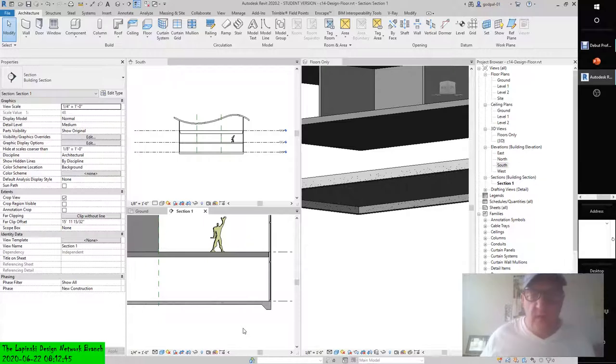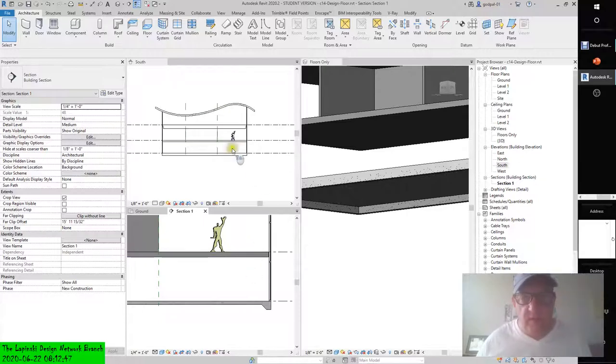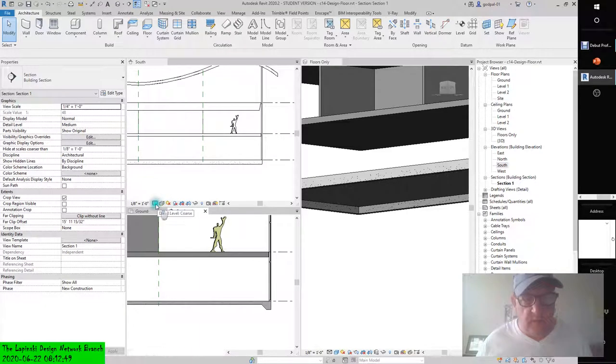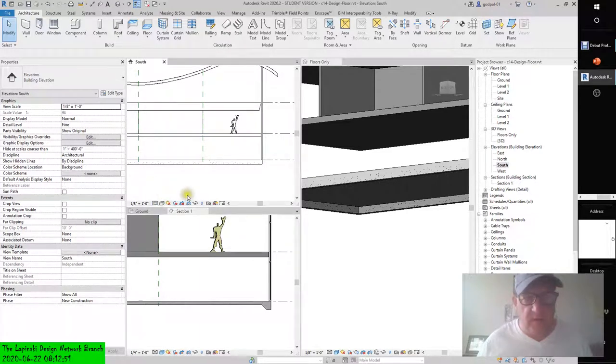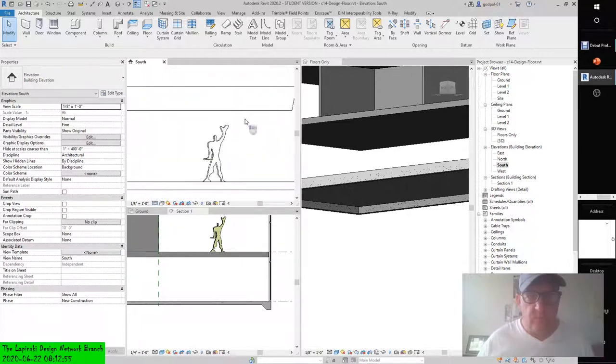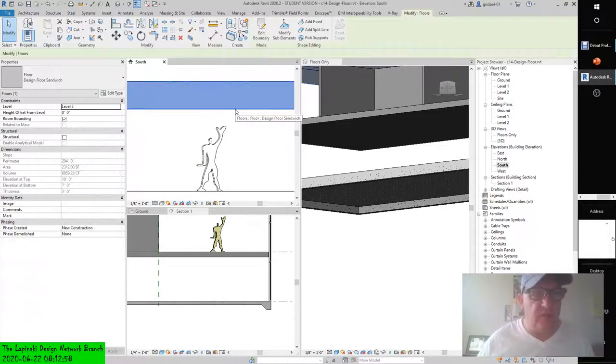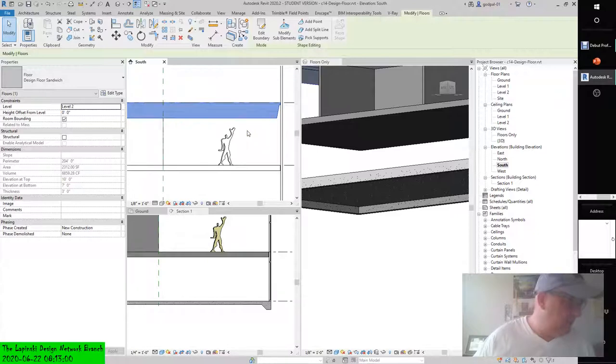Okay. So let's see if it's the same as what they've done here. Yes, to a certain extent. Yes, they didn't include the lights. But yeah, that's pretty much it, the design floor sandwich.